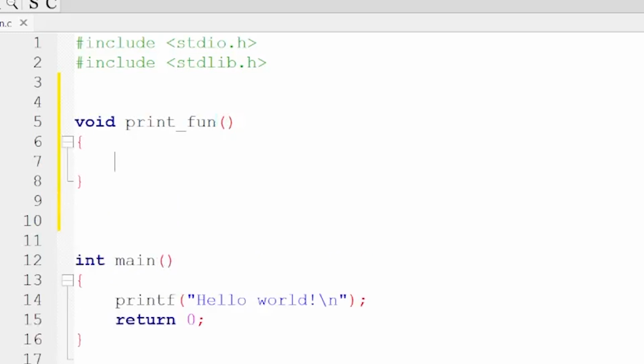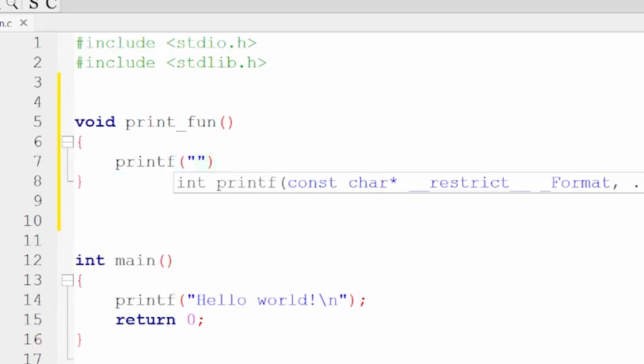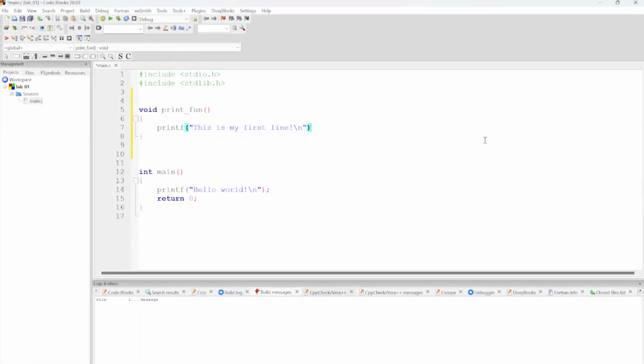And then we need to define these two brackets to start the function. I will say, well, I want to print this simple sentence: This is my first line. And of course, I'm going to start a new line here. And at the end, we don't want to forget the semicolon.